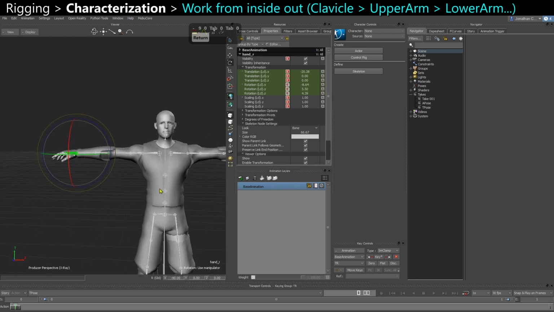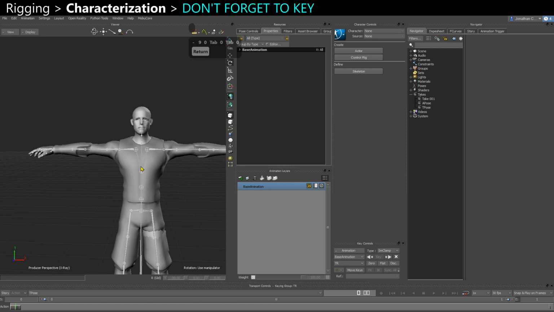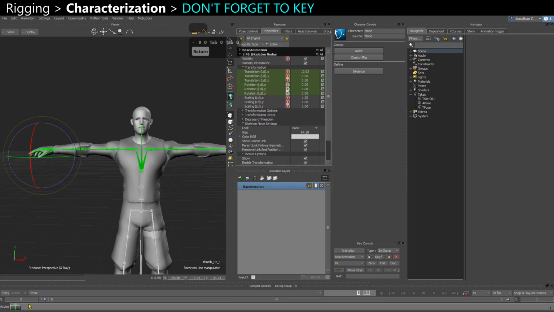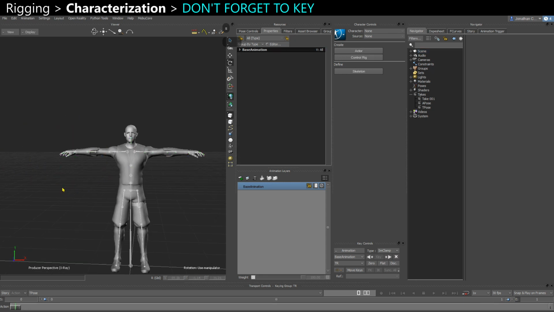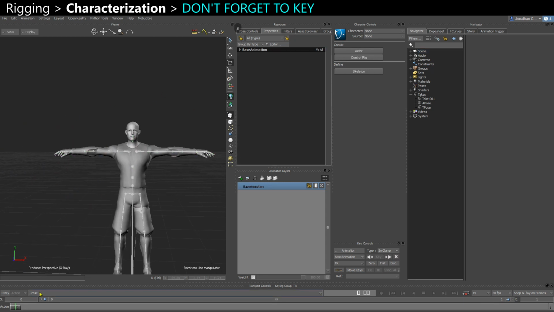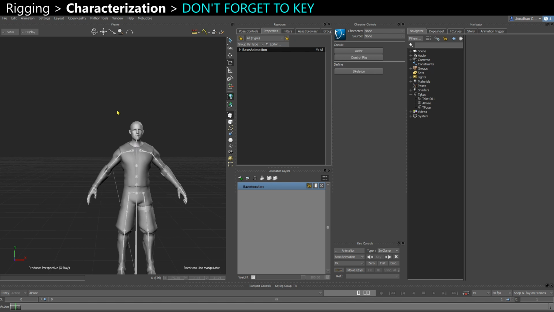So now that I've done that, I want to select both arms, or I can select the entire hierarchy and key again. Don't forget to key. This way, on my T pose, I start having this nice setup for the arms, and if I go back to the A pose, I still have the original bind pose, the pose that the mesh was created in.